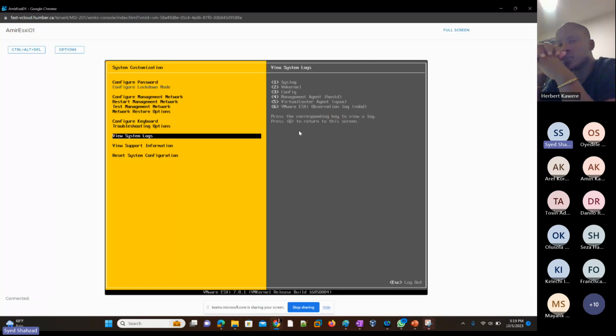View system logs. So these are all the log files. Anyone knows quickly what is a log file? What is a log? What does it do?